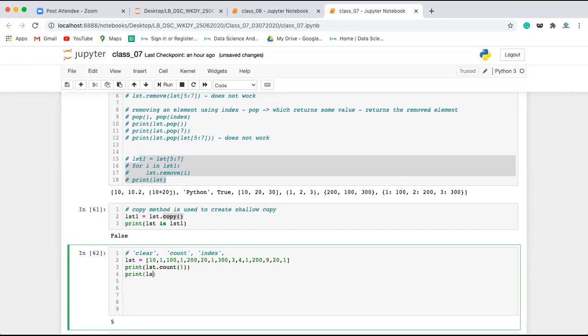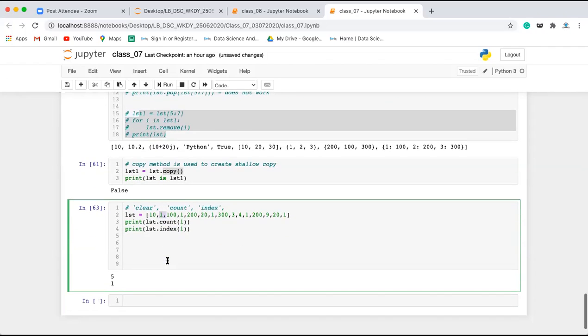Similarly, we have LST dot index. If you remember, index returns the first occurrence of the element. So I'll check where 1 exists, and its first occurrence is at 1. It will always return the first occurrence. Let's say I want to check the first occurrence of 200. The first occurrence of 200 is 4.